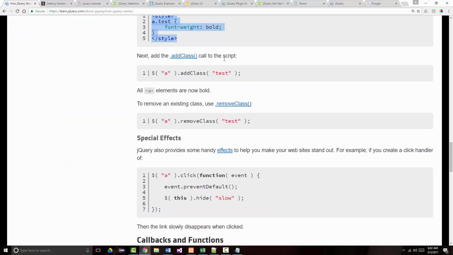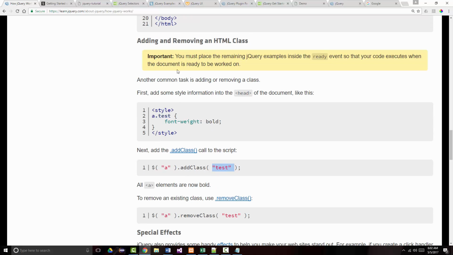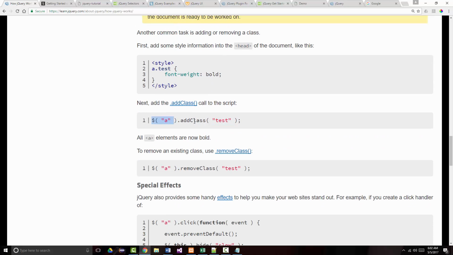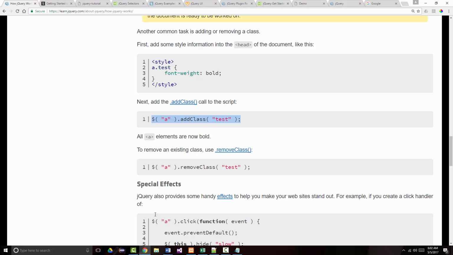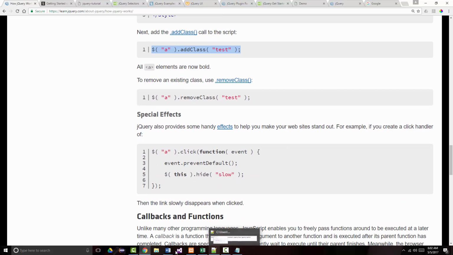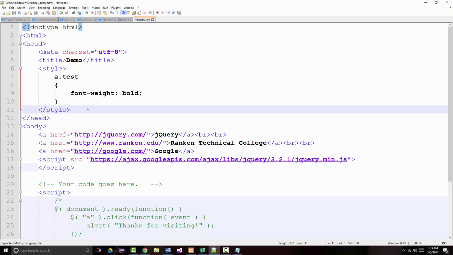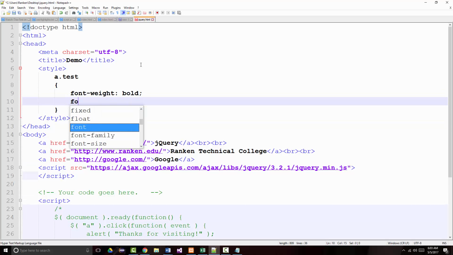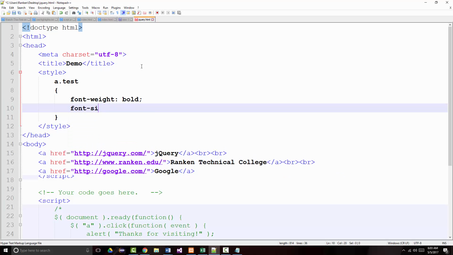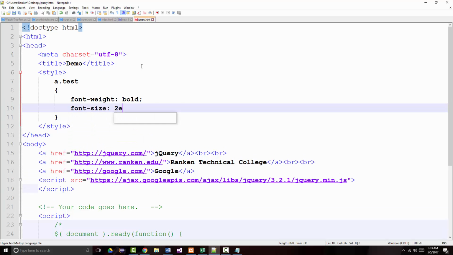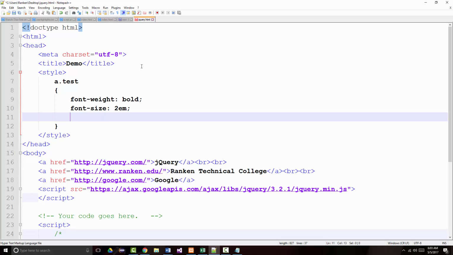Next, add the following class to your script. Now it says to every anchor link, add a class of test, okay, which should make the font weight bold. Let's do one more thing. Let's say font size. Let's set that to 2 so make it double its regular size. And let's set the font family to cursive.